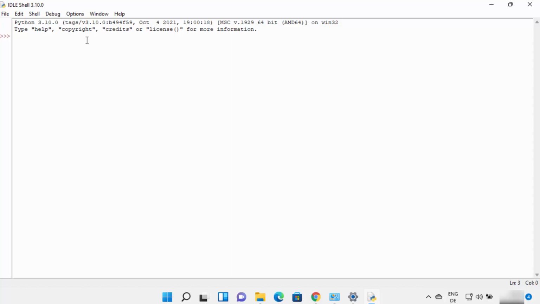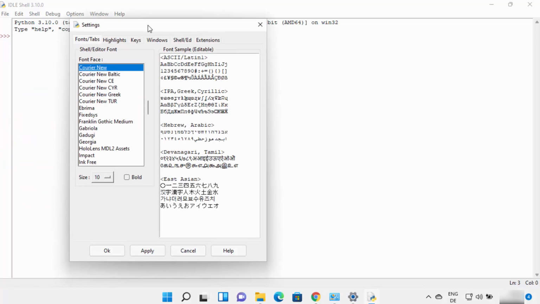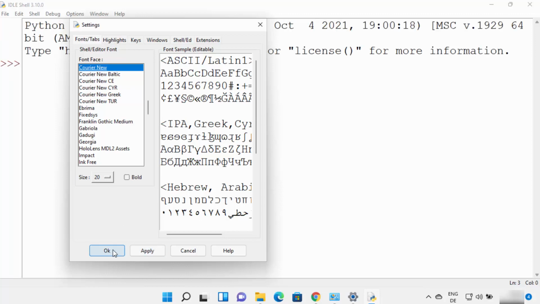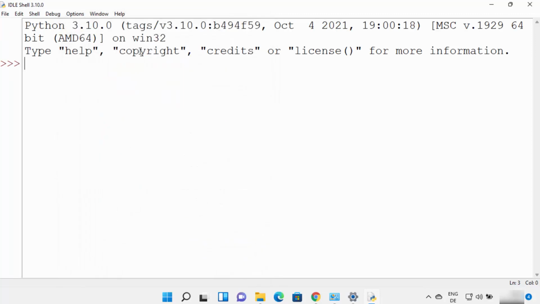Here also you can increase the font size by just clicking on the options and then click on configure IDLE, and from here you can increase the font size to a bigger value. So let's say I just configure it to 20, apply, click on OK, and then font size is changed, right? Here also I can just do some arithmetic operations.